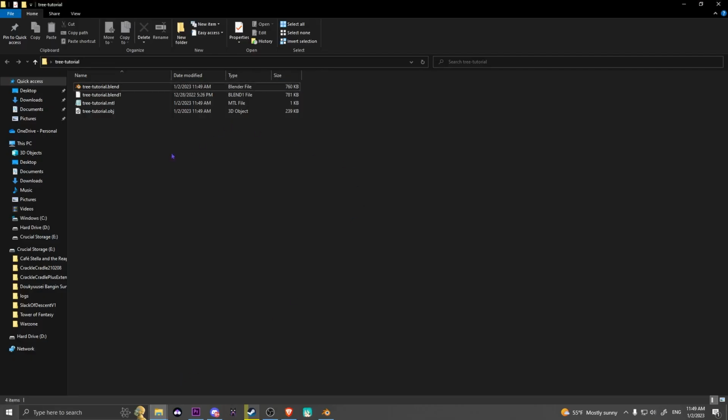And if I go over to my tree tutorial folder, you can see it saved both the blend file, which if you want to manipulate the model later, you can do that, and the object, which is important because for our next step, we'll be using this object.